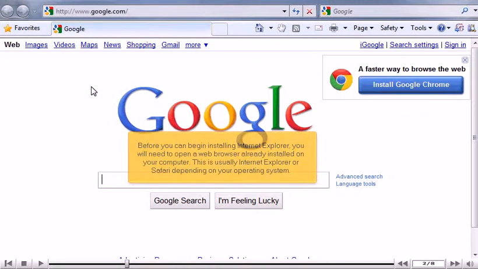Before you can begin installing Internet Explorer, you will need to open a web browser already installed on your computer. This is usually Internet Explorer or Safari, depending on your operating system.